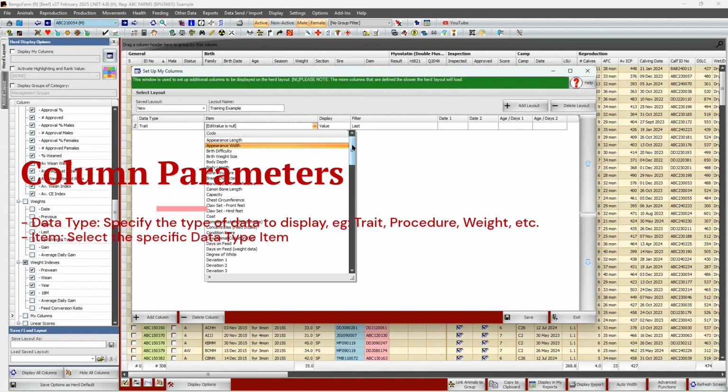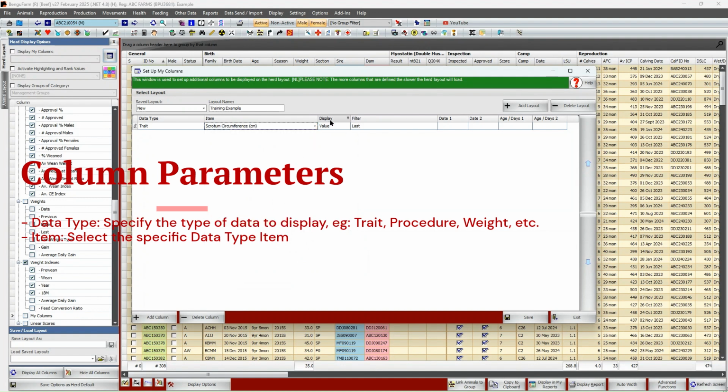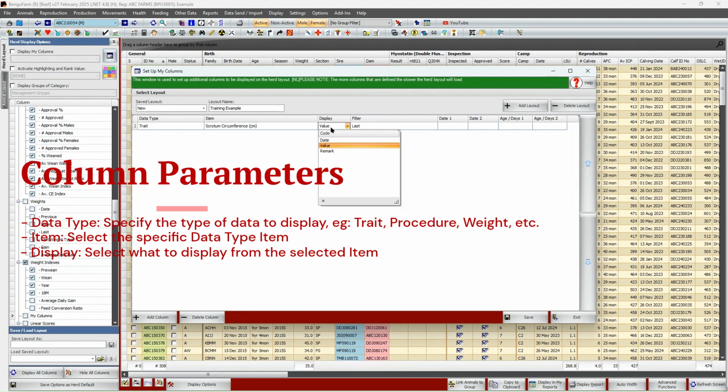must select what trait I want to display additionally to the herd layout. And let's take an example of scrotum circumference. The next parameter is display. So after scrotum circumference, what do you want to display? Here you can select the date the scrotum circumference was taken, or you can select the value, the actual scrotum circumference, or a remark. So let's say in this example, we just want to display the value.